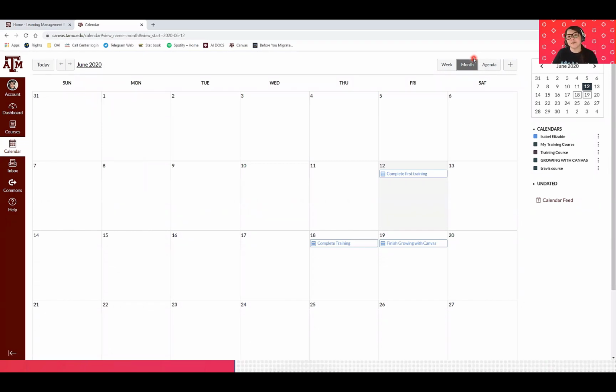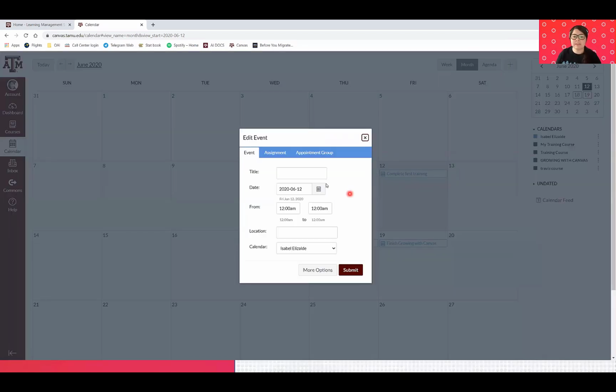Another really cool thing about Canvas, and this is going to be embedded in almost everywhere in Canvas, is this plus icon, the plus button. It's going to be almost everywhere you see in Canvas where you can add something. In this instance, this is where you can create events specific to Canvas that you want to include in here. I'm going to go ahead and click on that just to show you what that looks like.